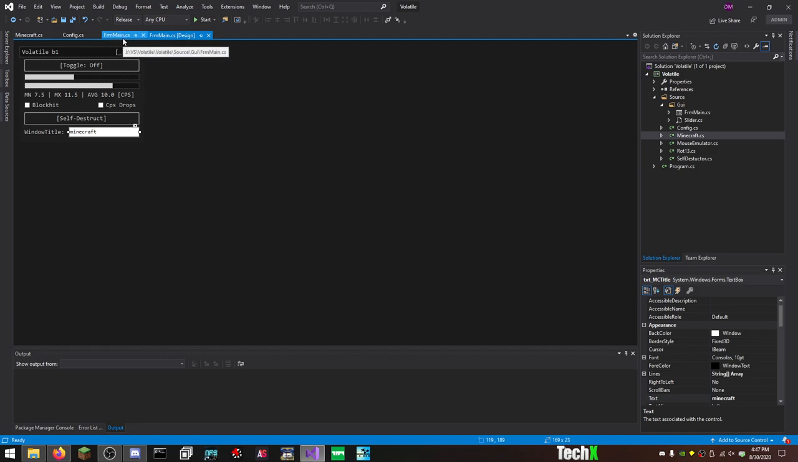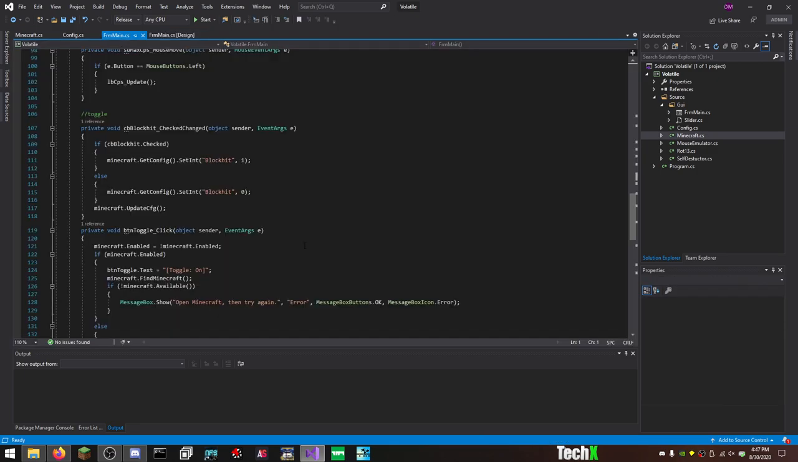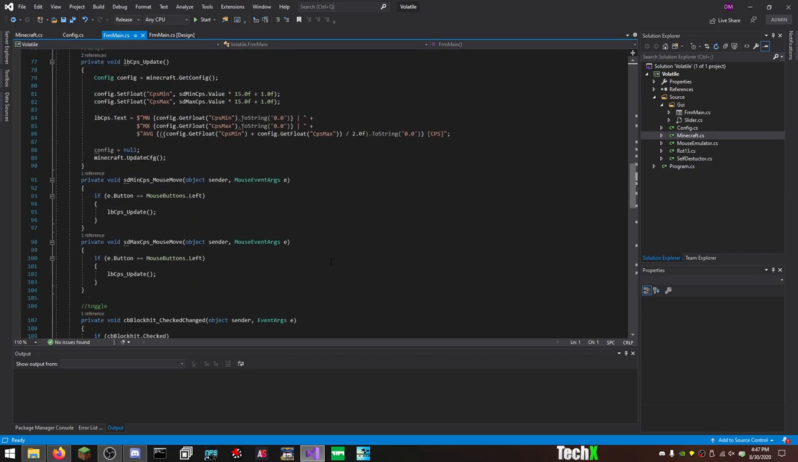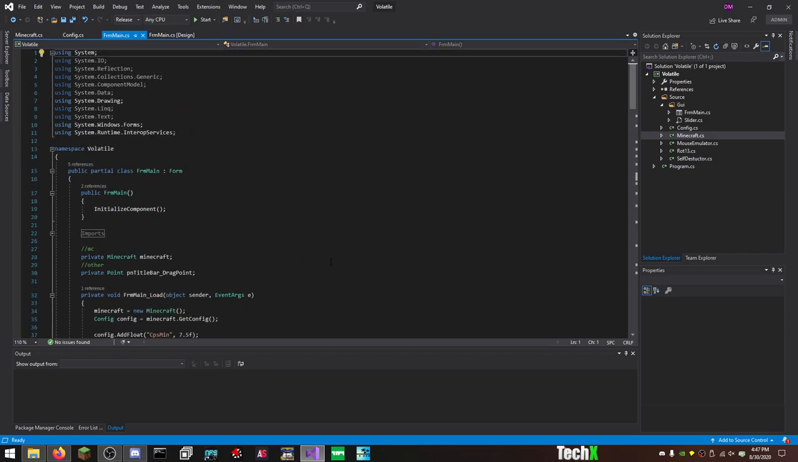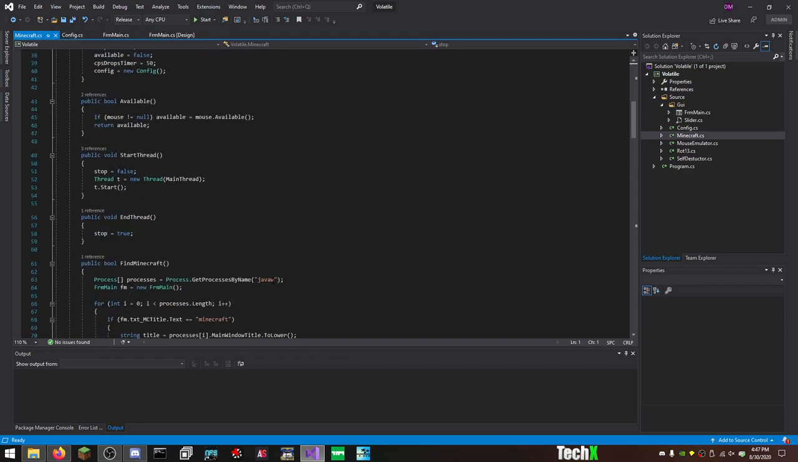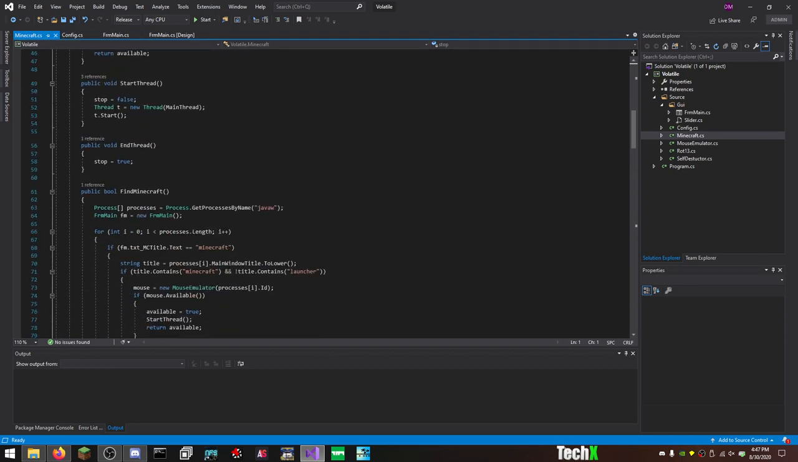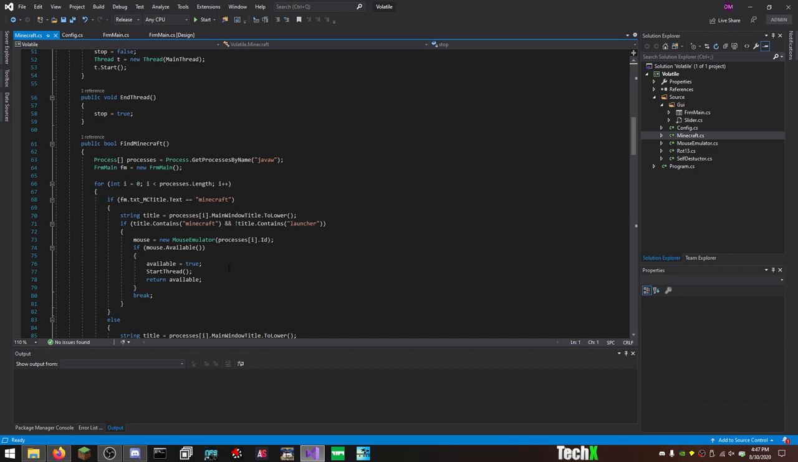So what I had to do was, first of all, add the window title text box here so you could actually type into it. And then in the main, I had to go through the code and find where it looks for the window title. It's in the Minecraft.cs file, which is very simple.